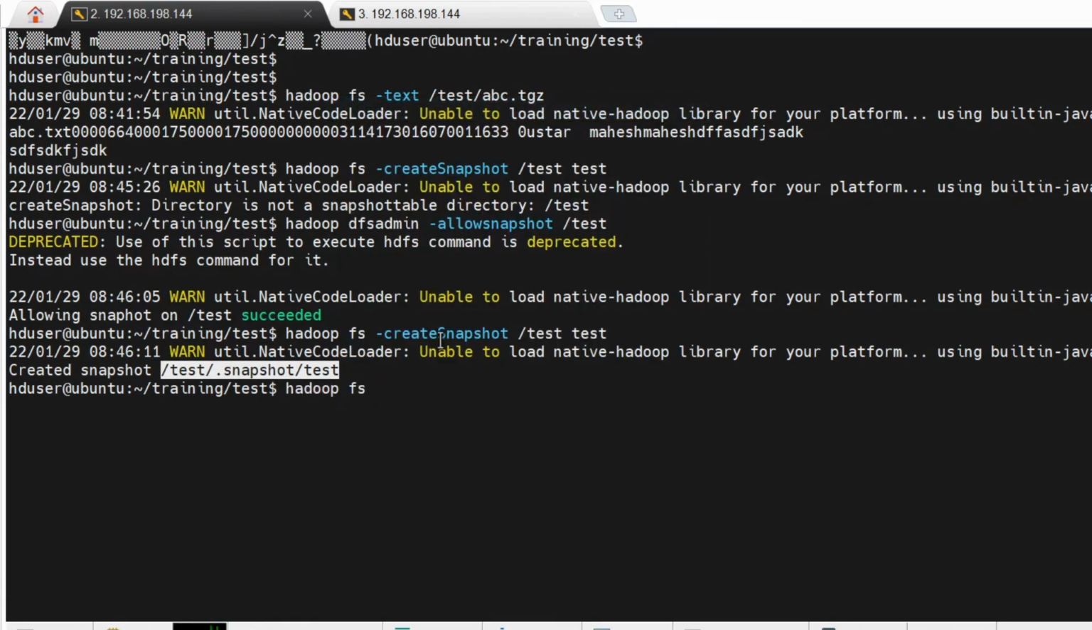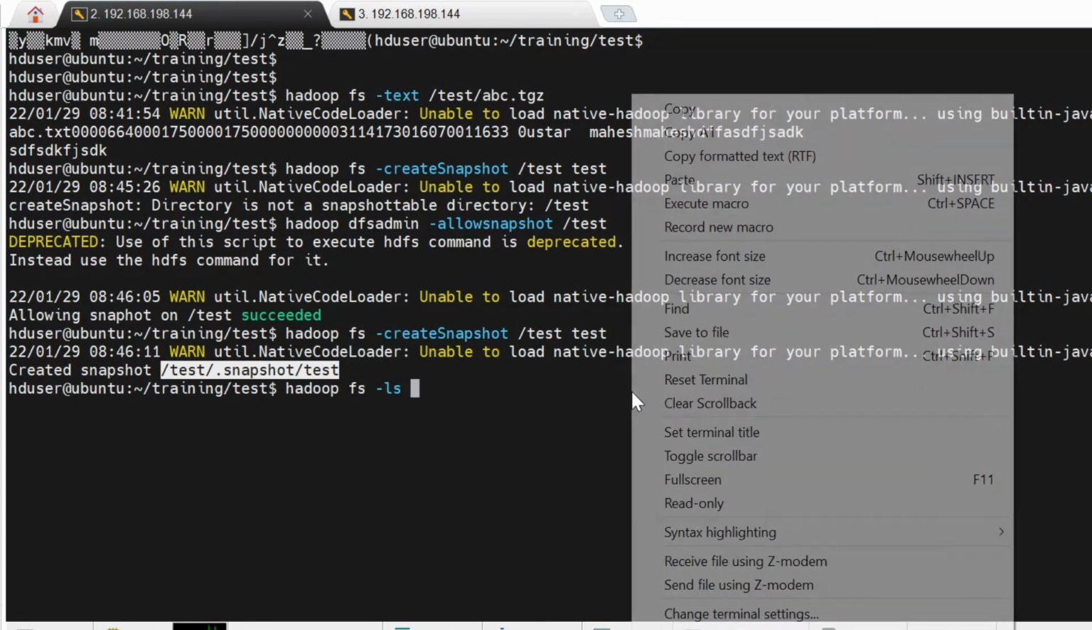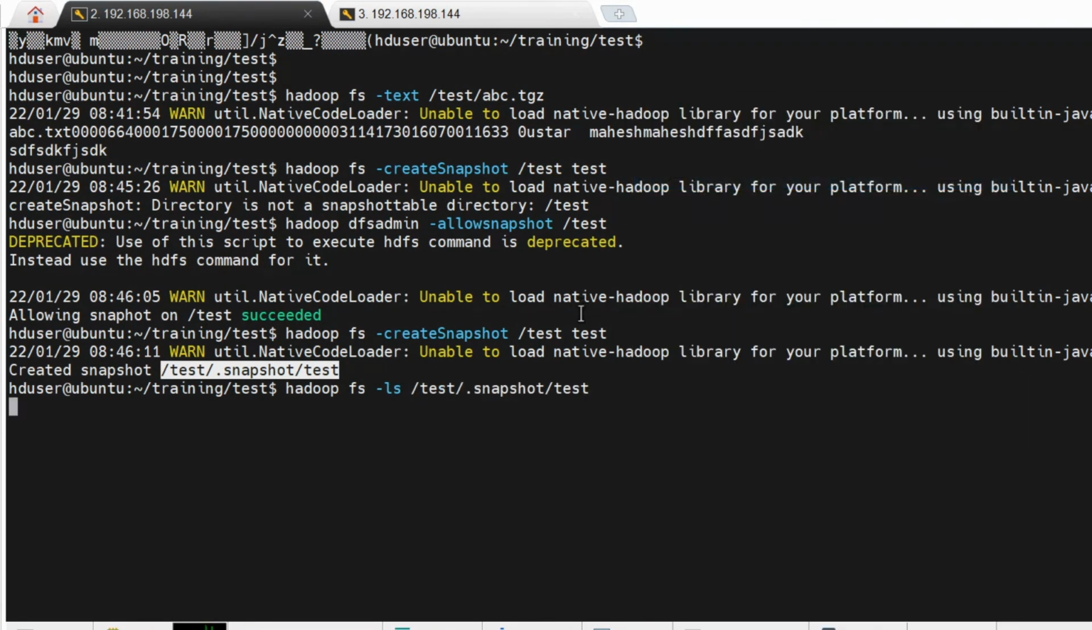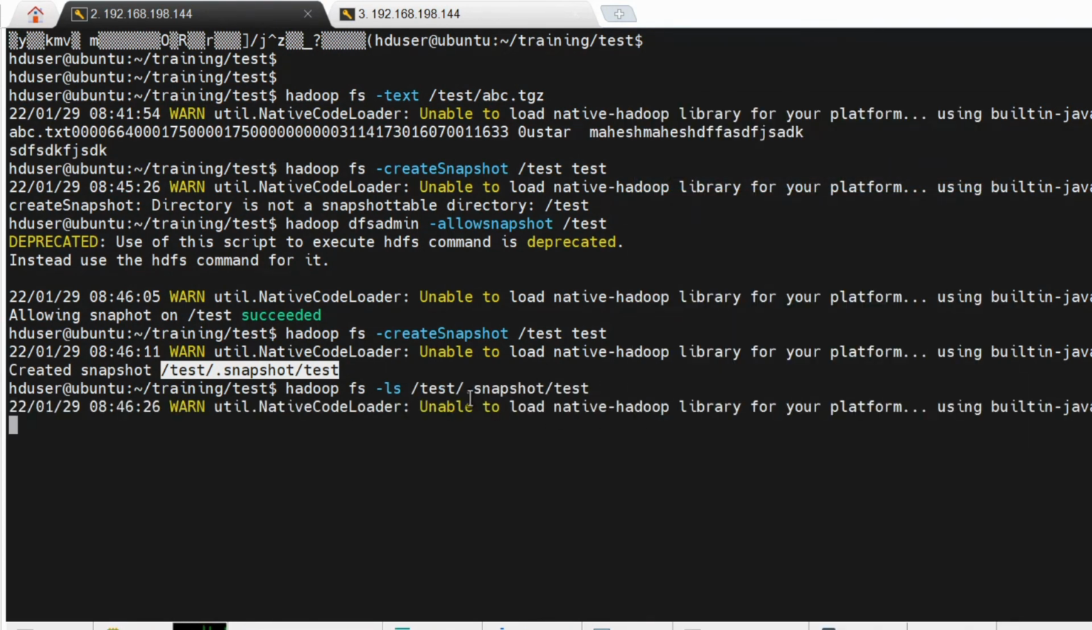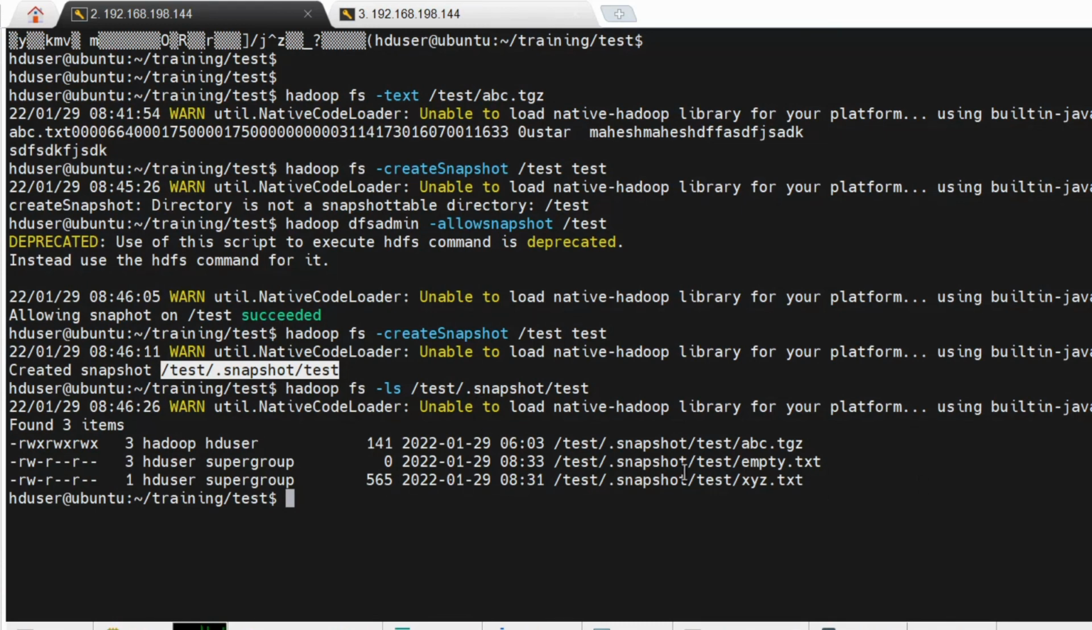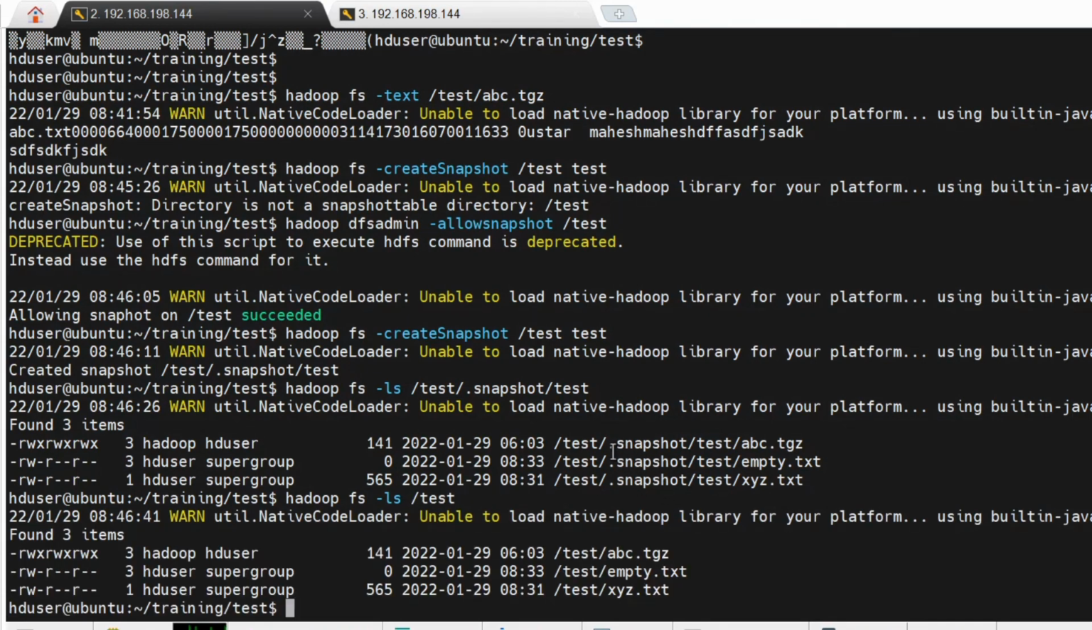Let me see the data of that one. The snapshot is taken inside that folder only. This is the snapshot directory, and the actual content is in the test folder only. Here I took it inside that folder only, but in real time there would be another directory for taking the snapshots, in another location.